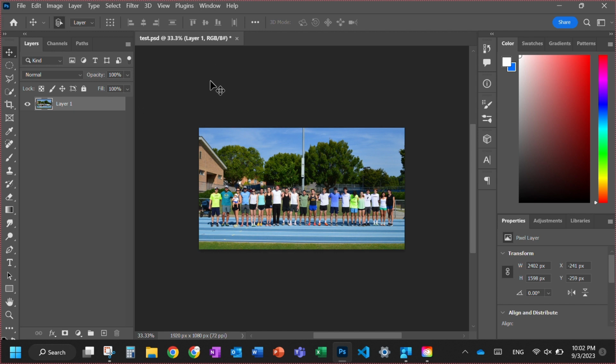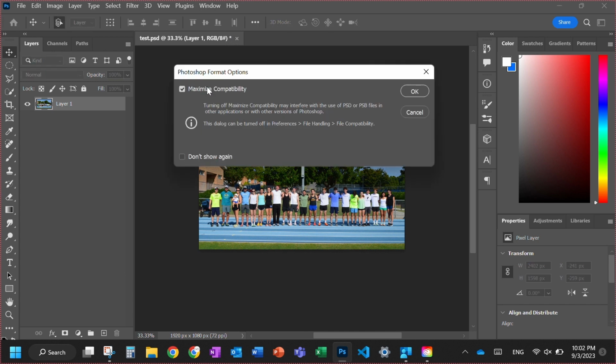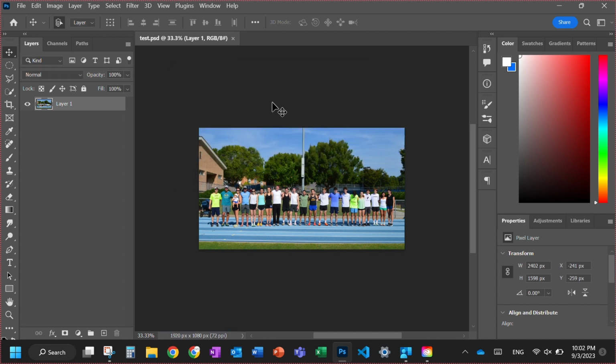And you may have noticed this little asterisk up here. That means you have unsaved changes. So go ahead and Control S that, prompt you for maximized compatibility. Obviously you want that. So now that's saved.